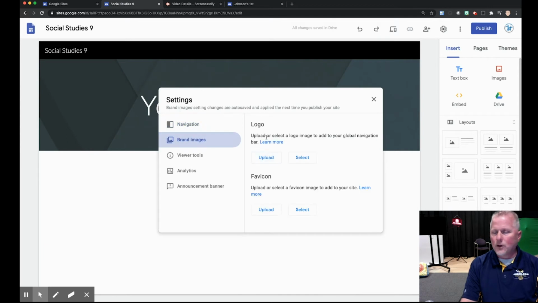You can add a logo at some point and a favicon, which is this little thing right up here. Okay, that's all it really is. If you don't want, this by default will be the Google Sites favicon, but if you put your own in there, that'll show up when your site goes public. The announcement banner we'll get into in a little bit as well.